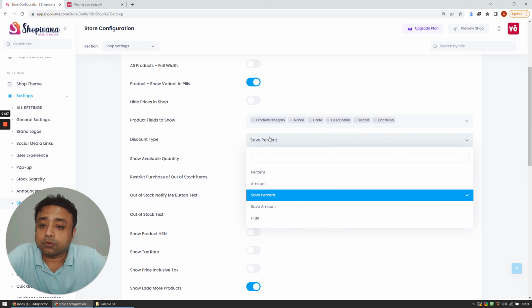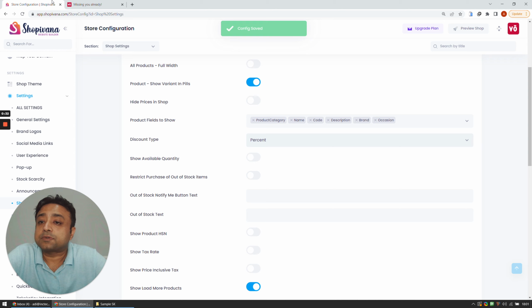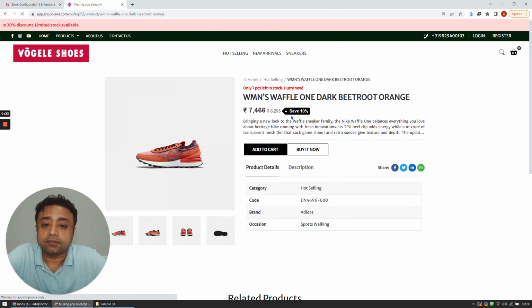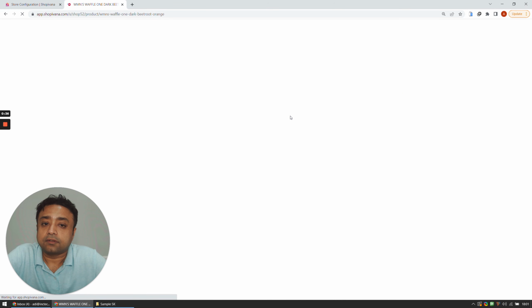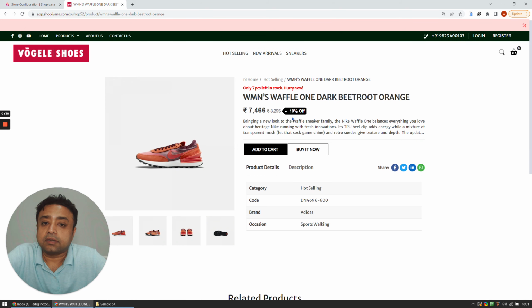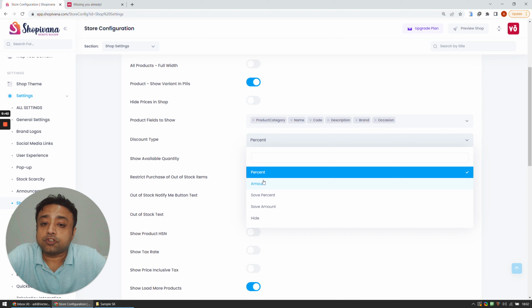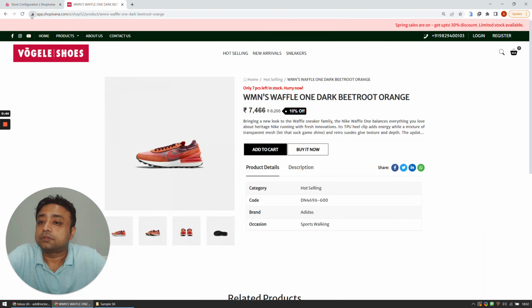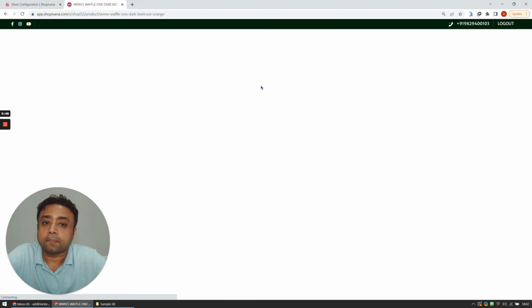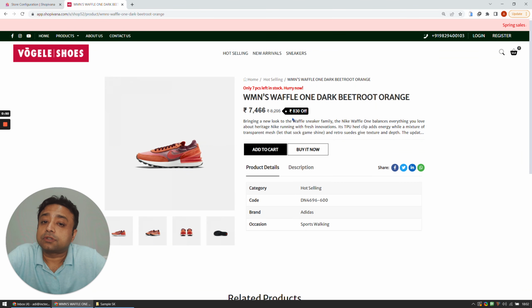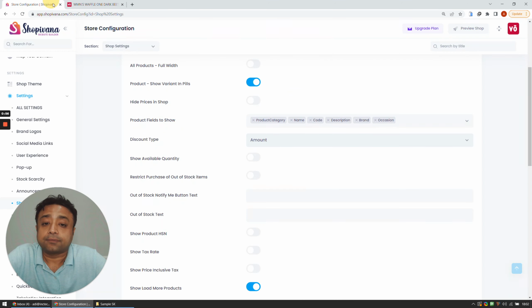The first discount type here is percent. If you show it as percent, then it will just be like 10% off. If you show it as amount, then it will be the actual amount. So rather than showing how much percent off, it's actually showing how much you are saving directly.